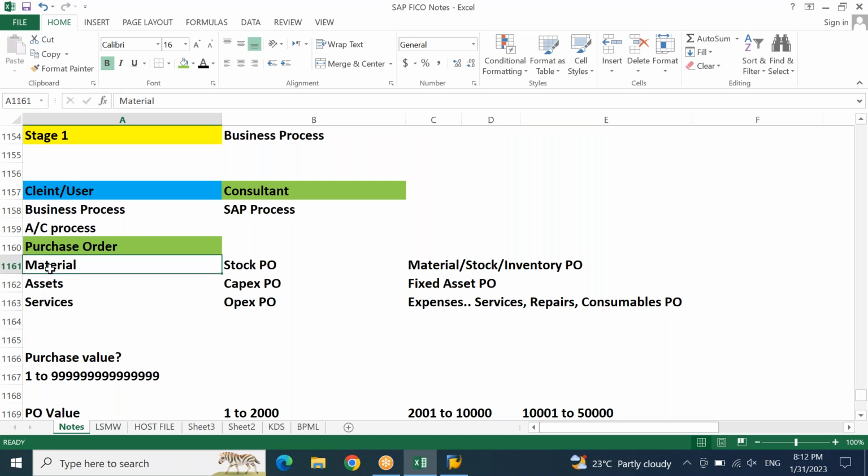If material, what kind of materials do you have? Raw material, finished material, packing material, scrap material, semi-finished material. Asset, what kind of asset do you purchase? Similarly, services, what kind of services do you have? And where do you want to take this financial impact accounting? Which account do you want to use? Is it a P&L account or a balance sheet account? If it is a P&L account, what about your cost center, profit center, all the other account assignments? For you to understand all this, no other option, you must start from purchase order.